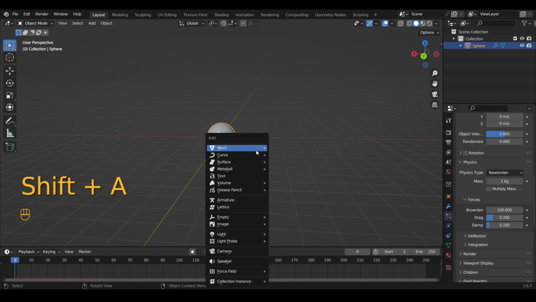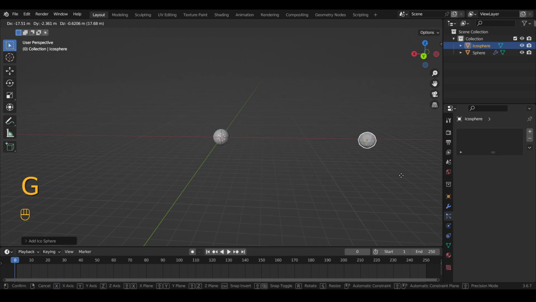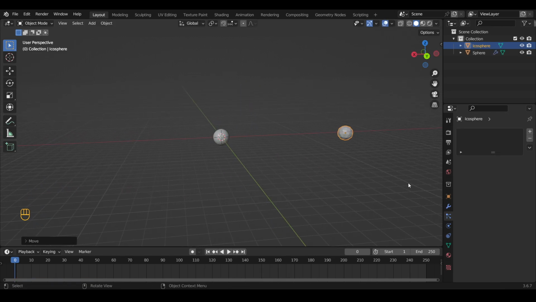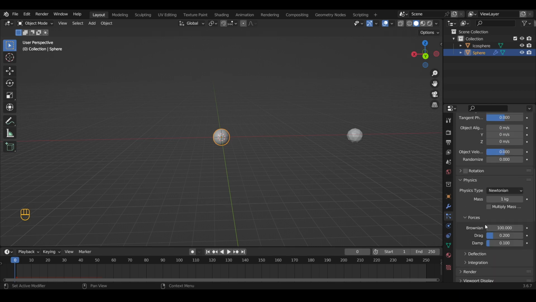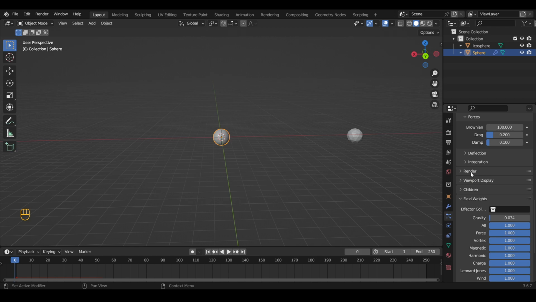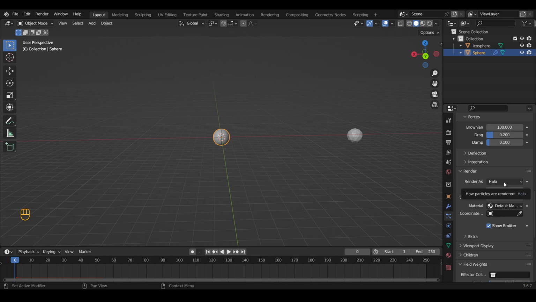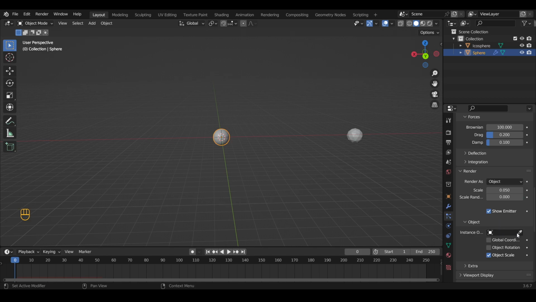So let's say Shift A and let's add an icosphere. So there's the icosphere right there. Okay, and what we have to do is go to our sphere and first make the render object, the render meaning the object of the particle system, make it an object. So not halo but object, and take this pen and select that icosphere. Now we've selected it.